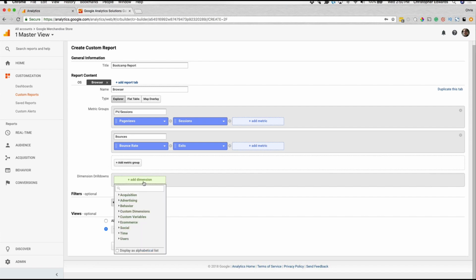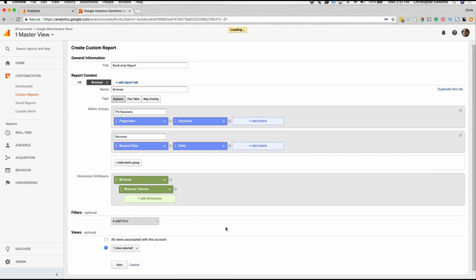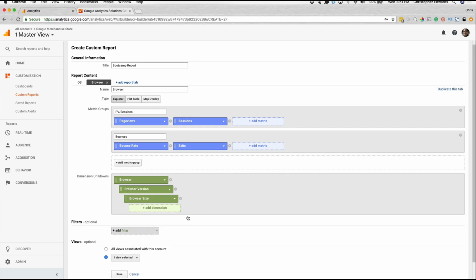All right, so for this one, because it's going to be browsers, let's go ahead and look for browser. And now what I want to do is say, okay, well, we want to add a secondary drill down dimension. So let's go in the browser and let's say browser version as well. And so now we have a drill down for browser version. We can even add one more for fun. Let's add browser size. So now we have it broken down 3 different ways.